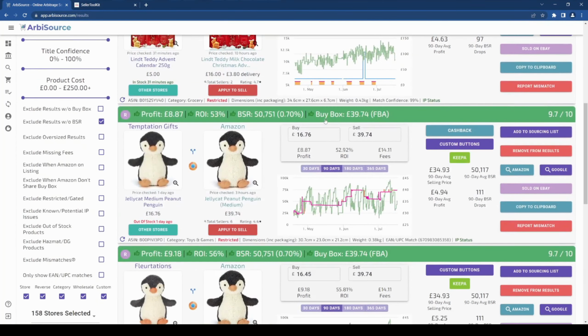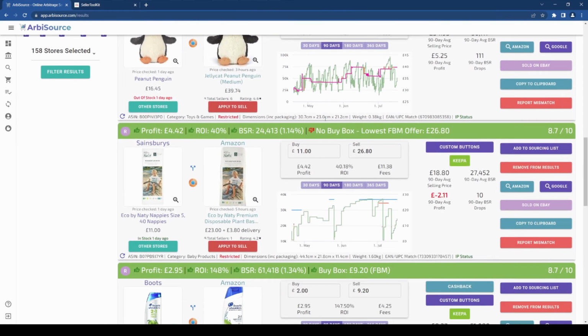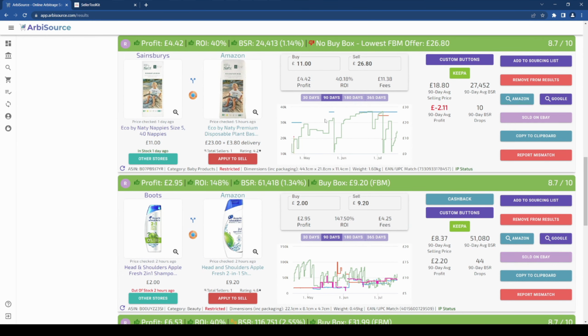This integration with STK means that, with just a few clicks, you can quickly check if your old listings are profitable again, or find potentially profitable sources to restock your existing leads.